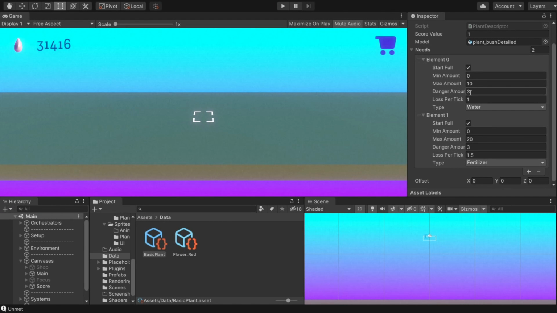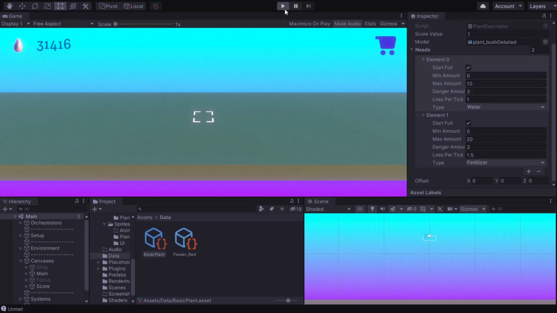Alright, Wednesday evening, and we've made some good progress. So our plant needs are going to be described in the plant descriptor. We've got a couple of options here, just what we can change based on what we want it to look like. And we've got a couple of options here of what needs are available. So I've got, just in our basic plant, the water and fertilizer set up. So let's have a quick look at what that looks like in scene, or in-game, I should say, as we're just starting up here.